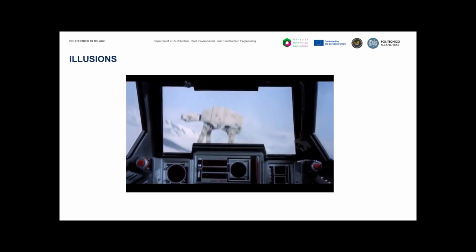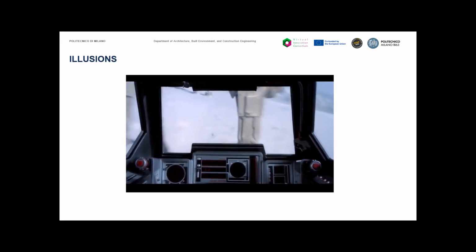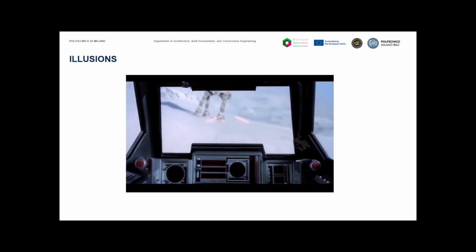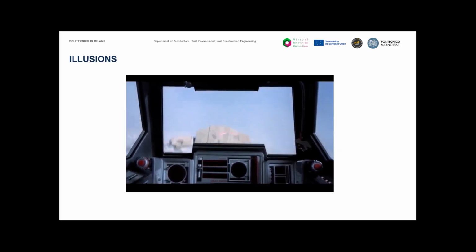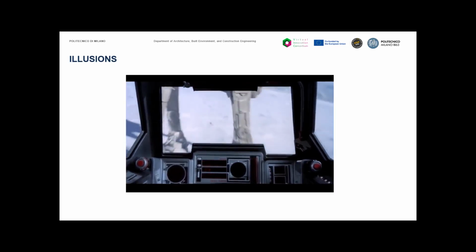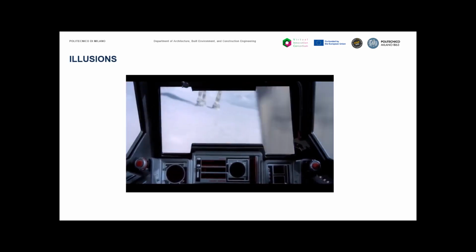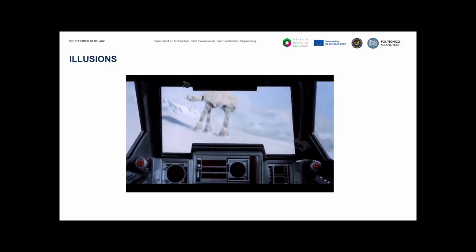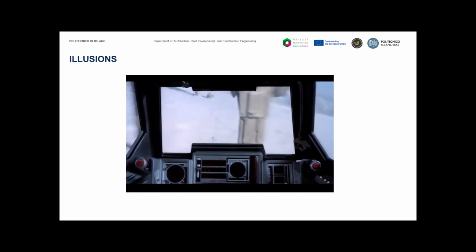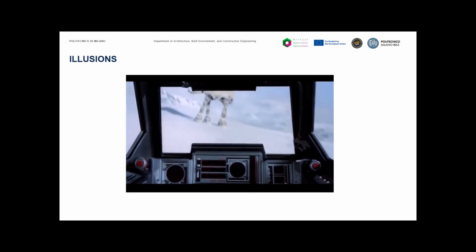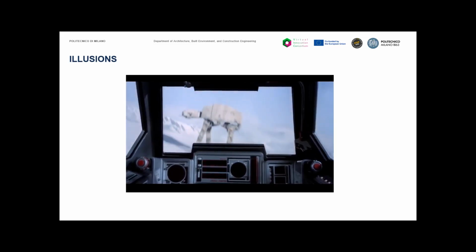Those are physical miniatures repositioned between each photographic exposure, so each frame. The actual snow was made of baking soda, so it stood up as snow. And the cockpit that you see is an actual physical construction. Every switch, every panel, every light was actually there in front of the camera.